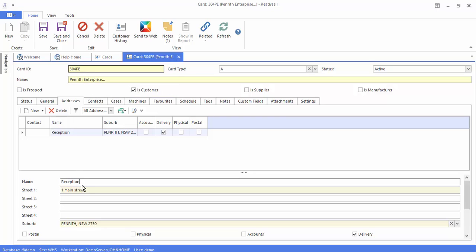It's important you don't leave this blank, because otherwise the system won't know the address to print on invoices. They have 4 streets, normally you only need 1 or 2, but you've got 4 in case.